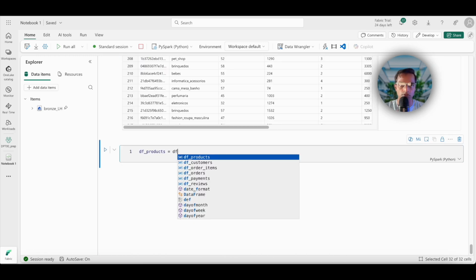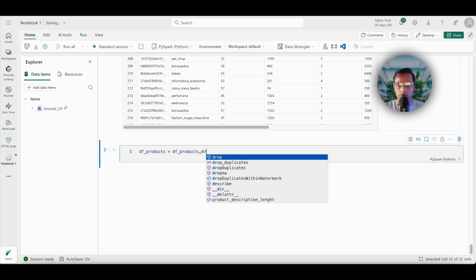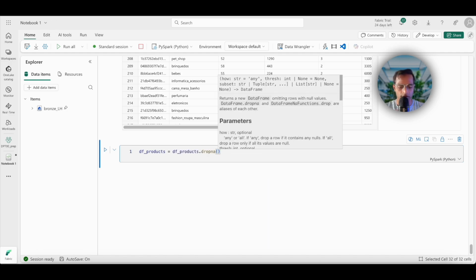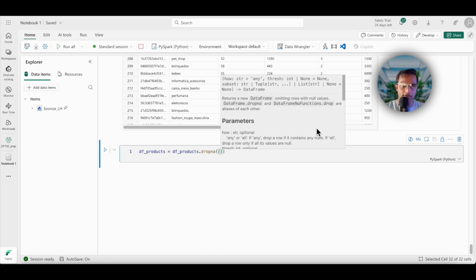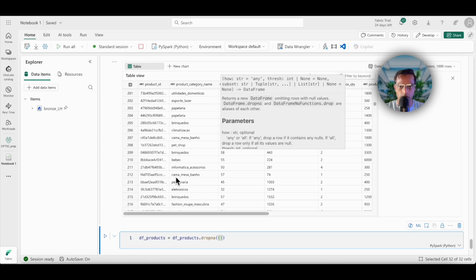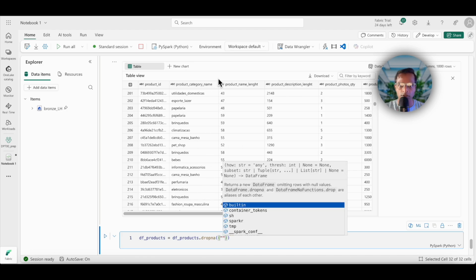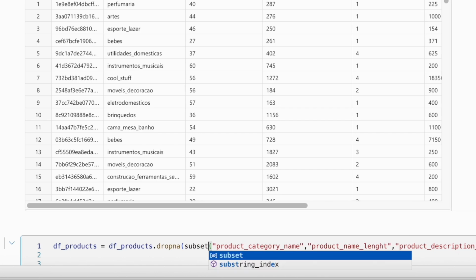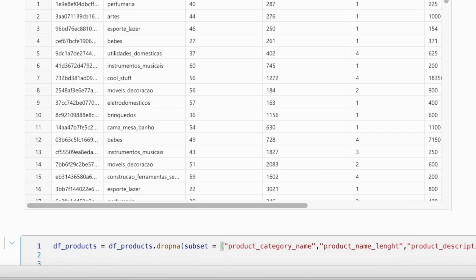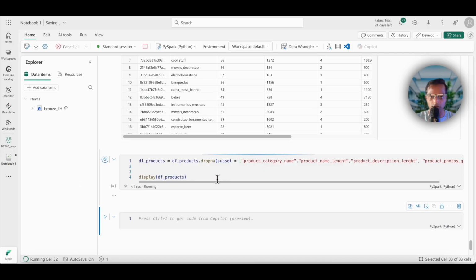To do that, I'll do drop NA function. So drop NA, and inside this I can either give a tuple or a list. I'm giving a tuple so that it's an AND condition. If I give a list, it's an OR condition. I want to drop only if all the columns are null values. So I'm giving a tuple. Okay, so subset is this. Let's execute this.